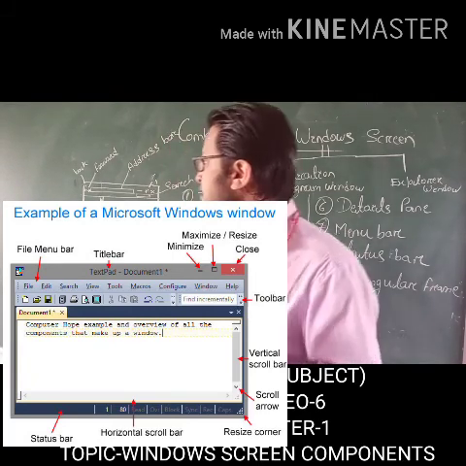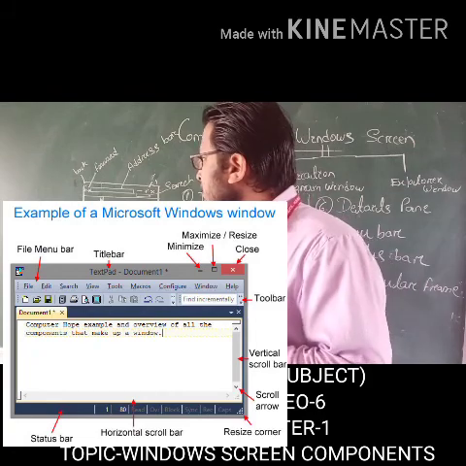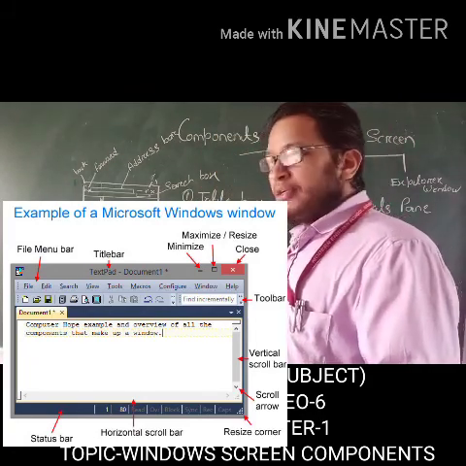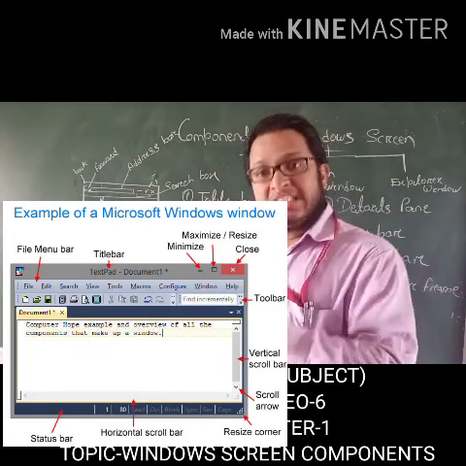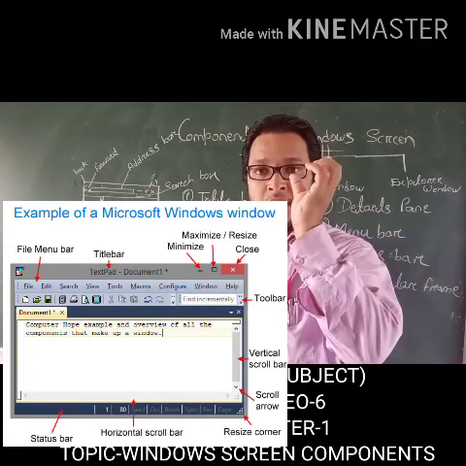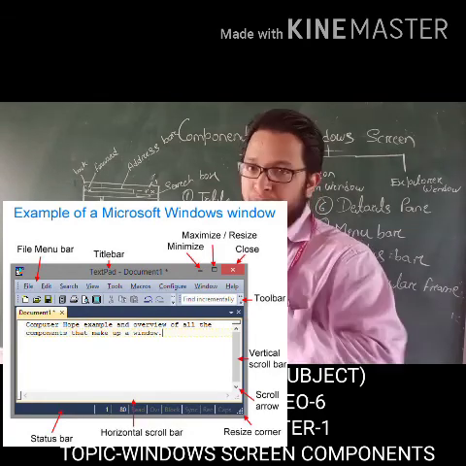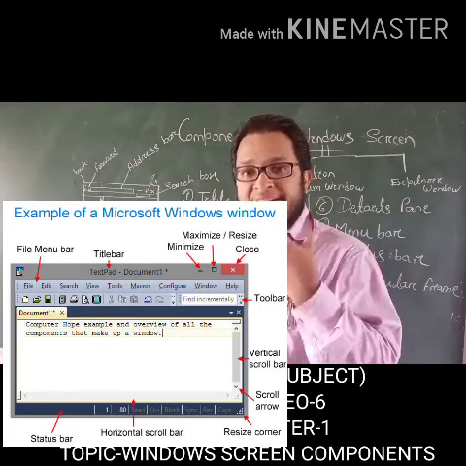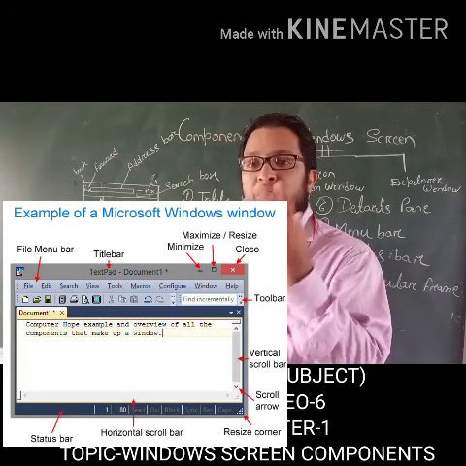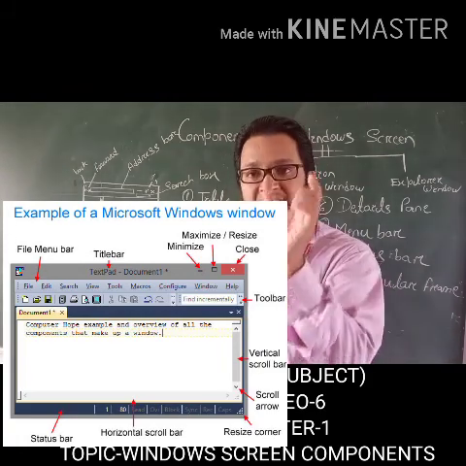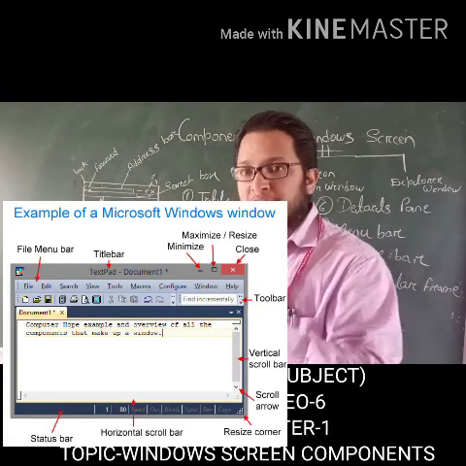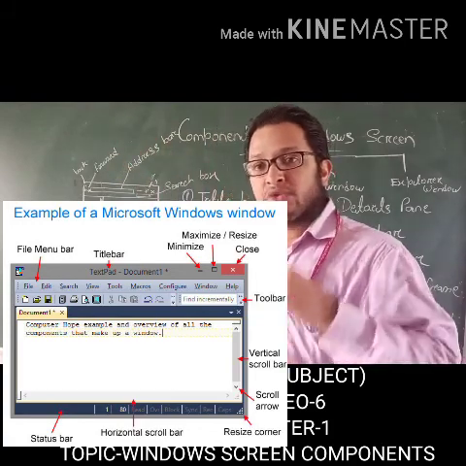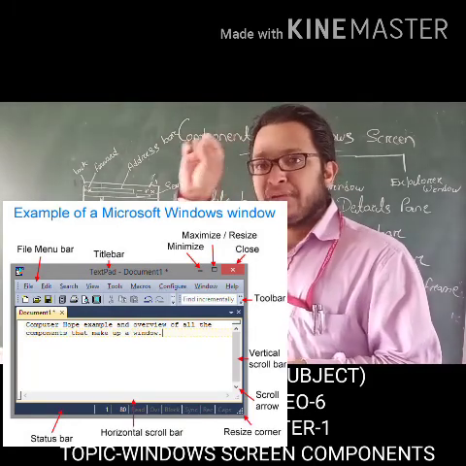Is that clear? Next one is, student, what? So many components are there. Now come to the title bar. Okay student, title bar is used to display the title of the document. When you open any of the windows, I need to know what type of windows I have opened, so it will display the title. If you open the MS Word, it will display MS Word, Document 1. Is that clear or not? If you save by your name, it will be displayed on the top.